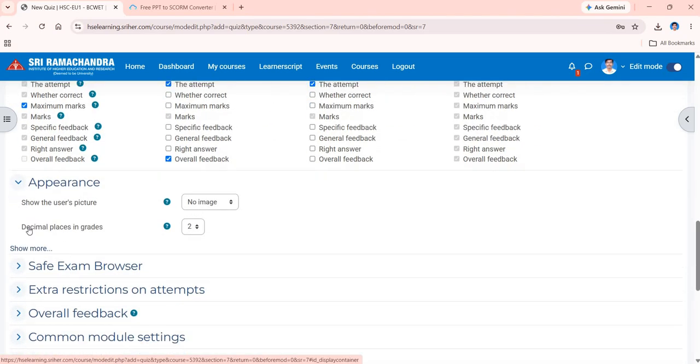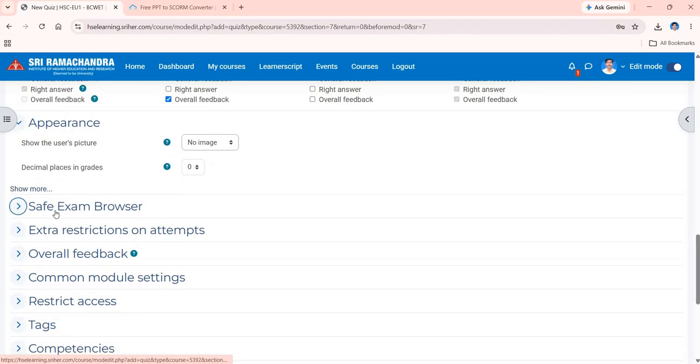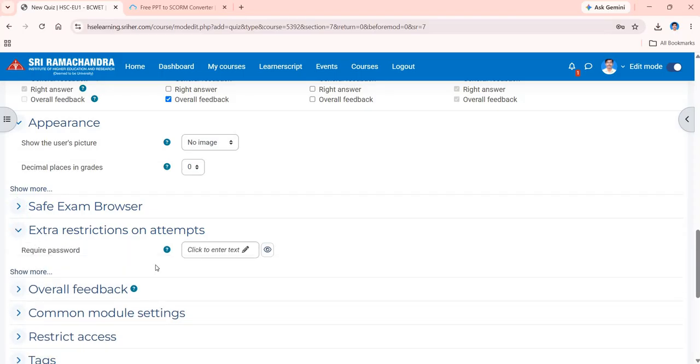With respect to appearance, it is the student's image. For decimal points in grades, 0 is the best because we are not going to have any negative marks or multiple marks. Only one question means it carries only 1 mark. There's an option for Safe Exam Browser, but it requires a plugin which is not compatible with the Moodle version we are currently using. Extra restrictions on attempts we are not going to provide.